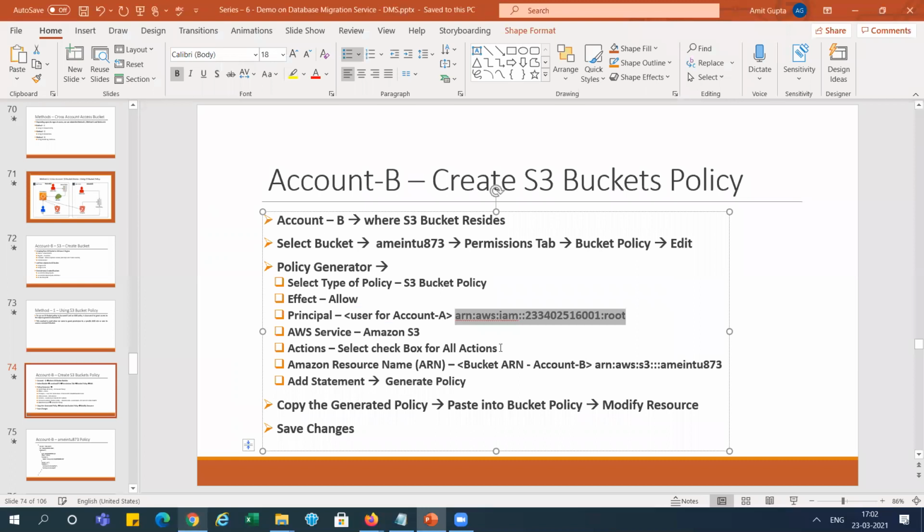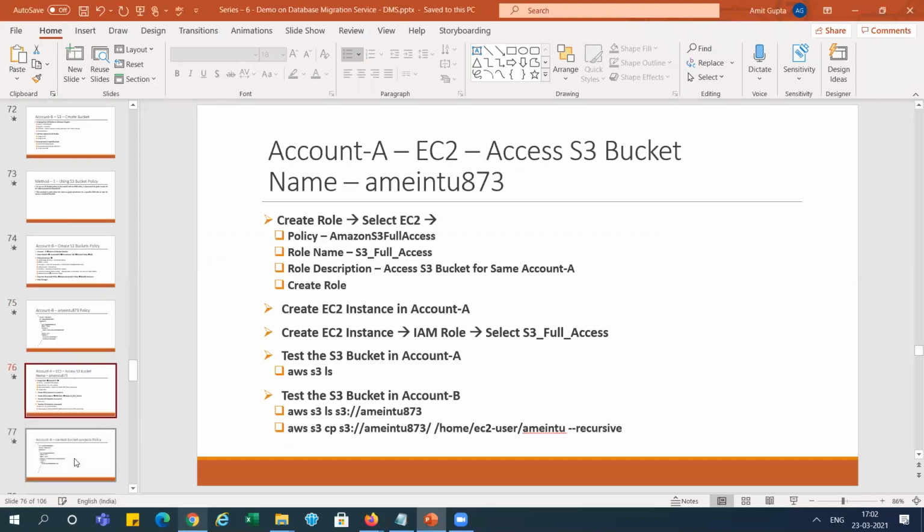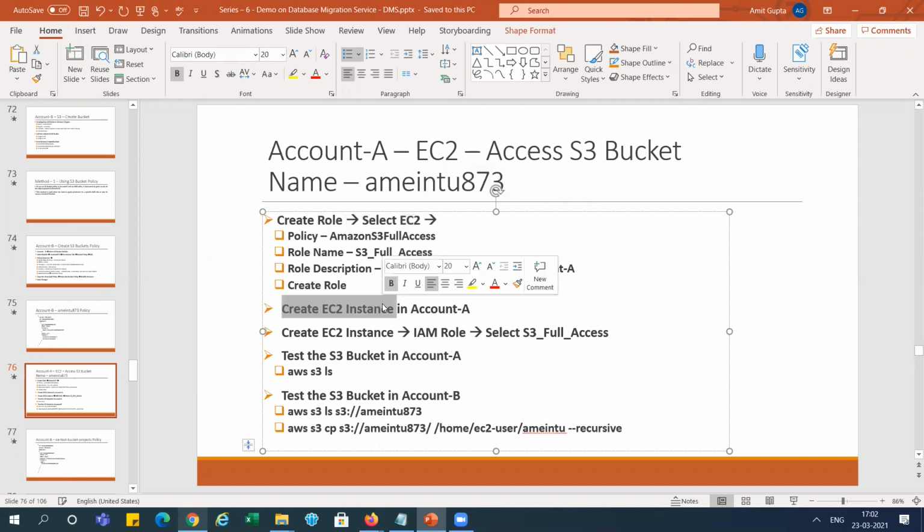Now I will go to the PPT. You can see we have done this thing, right? And next it is the policy details which we have discussed, right? Now we will go to the EC2 instance, and we will create an EC2 role, and we will create an instance over there in account A for accessing it, right? So let's go to account A.